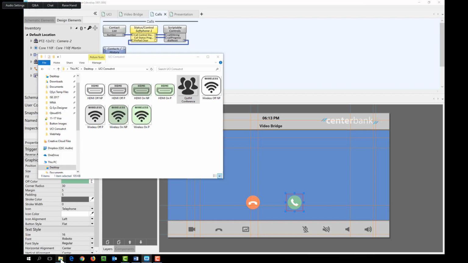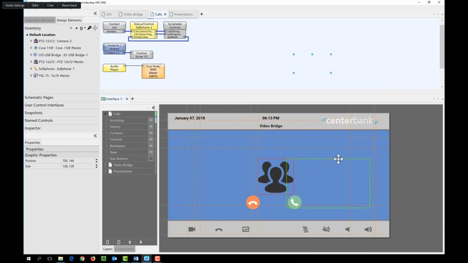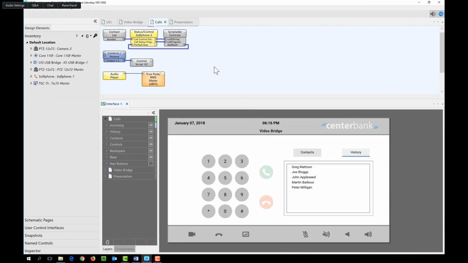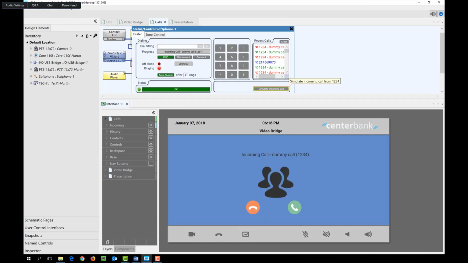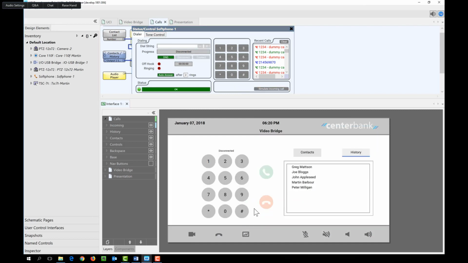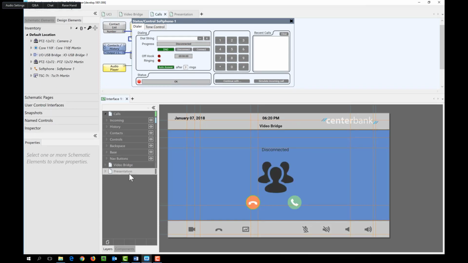And then to finish off, I'm going to take this image and place it on the page. This is just a nice image as part of our incoming call. So what I can show you now is that if we do have an incoming call, we get this pop-up page, which is quite nice and easy to use. So with that done, our calls page is complete, and I'm going to move on now to focus on the final page, which is the presentation.